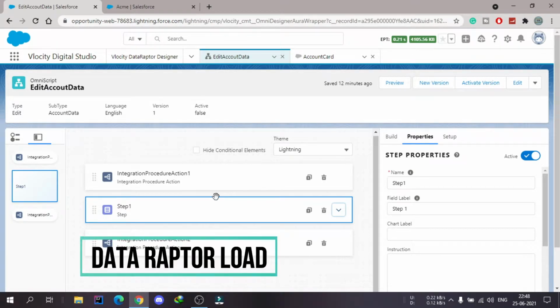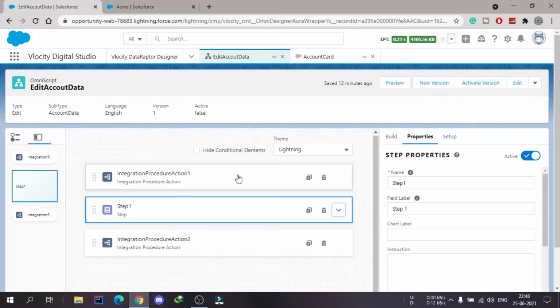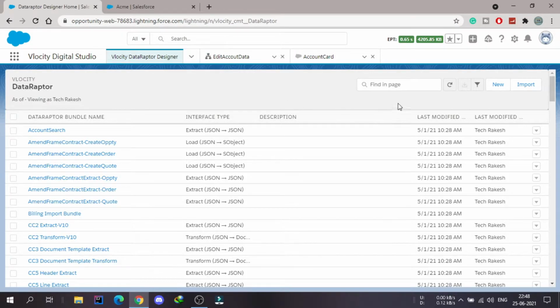So we are already getting the live data inside this Omniscript. In this video I will be creating a new DataRaptor load so that we can use that for this integration procedure to save the data back to the Salesforce. So without wasting any time, let's go to the DataRaptor and we need to create a new DataRaptor.